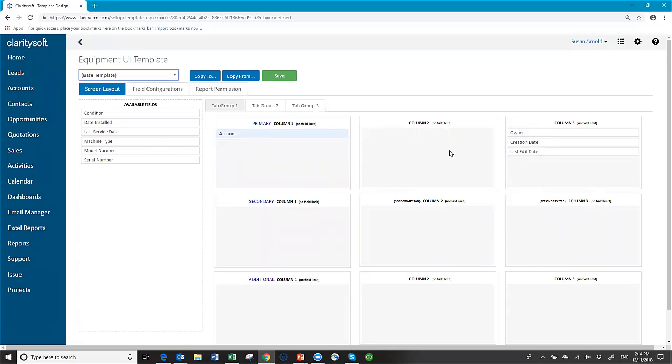So you can see the account field is here because this custom module is associated with the account, and this is colored blue, so you may not drag it out of the way. It doesn't like that if you try to save it. So I'm going to bring over my machine type and my model number, my serial number, and then maybe over here in the middle, I'll put the condition, the date installed, and the last service date. So I've created all of that.